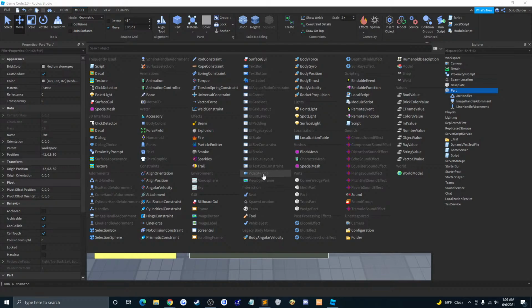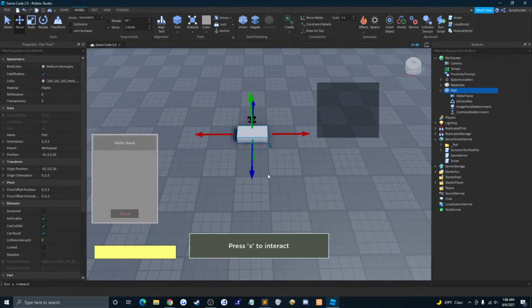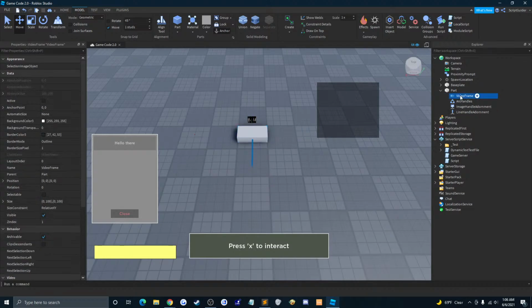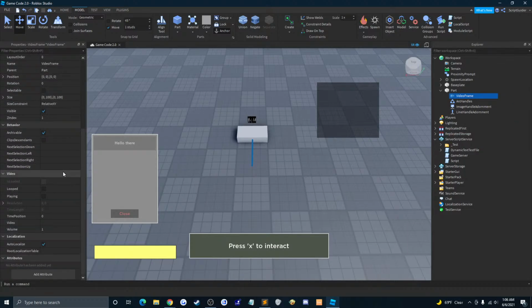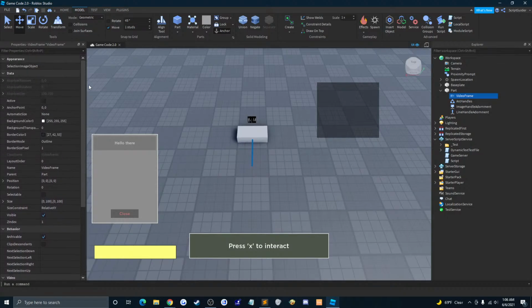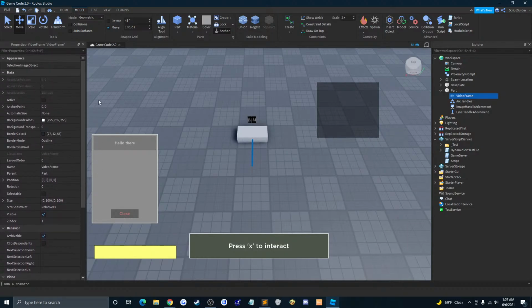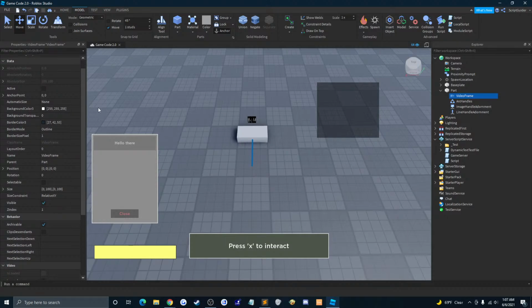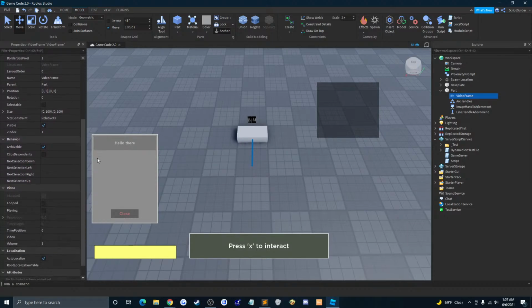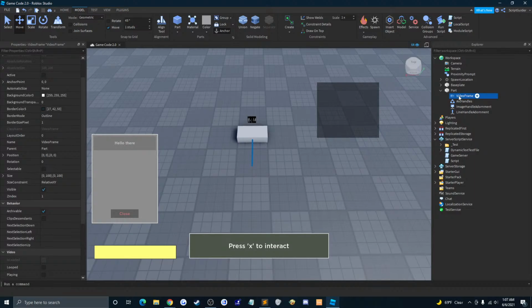Wait, video frame? No freaking way. Wait. What? Video frame. Guys, this does not do what I think it does. Is there video in Roblox now? That's huge. Would I not have known about that? I mean, I don't constantly check the update wall, but what? Hold on.